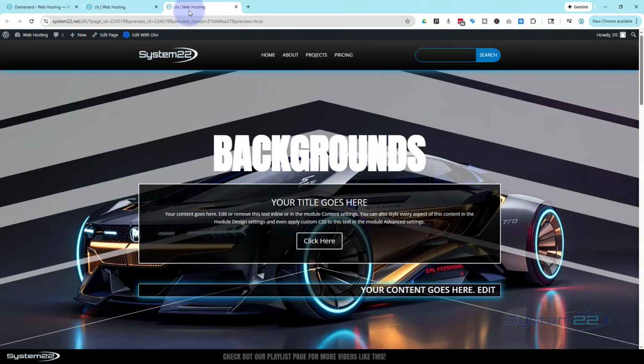Now, like I said, I'm using the Divi 5 theme for this today. This will work on any website as long as you can add a bit of HTML to it. So if you're using Elementor, that's fine. You can do it with that. If you're using blocks, you can do it with that. So let's get started. It's really easy to do.